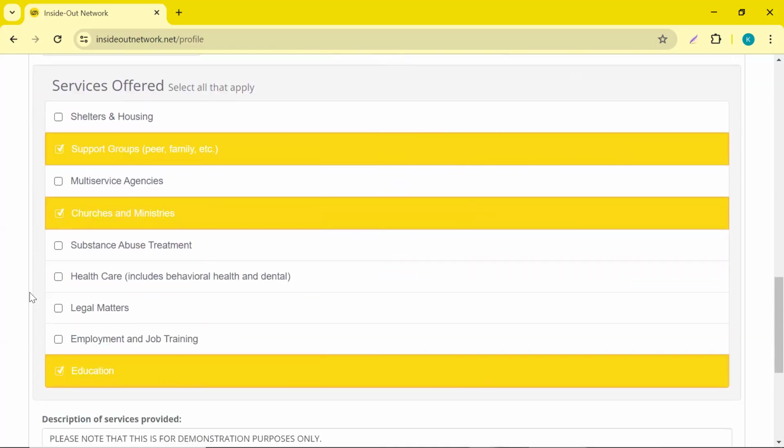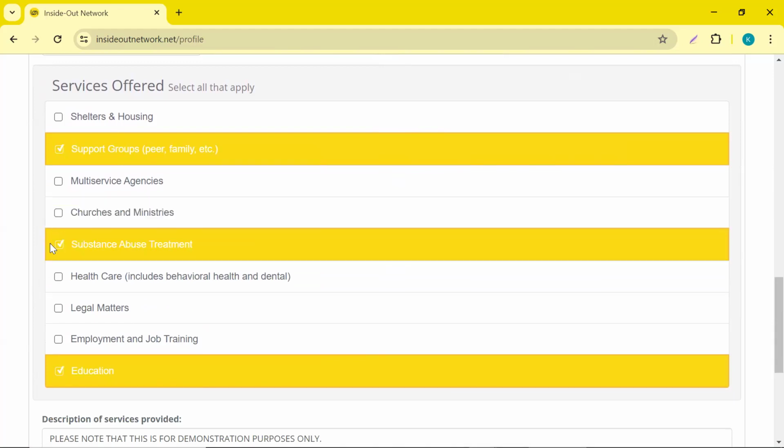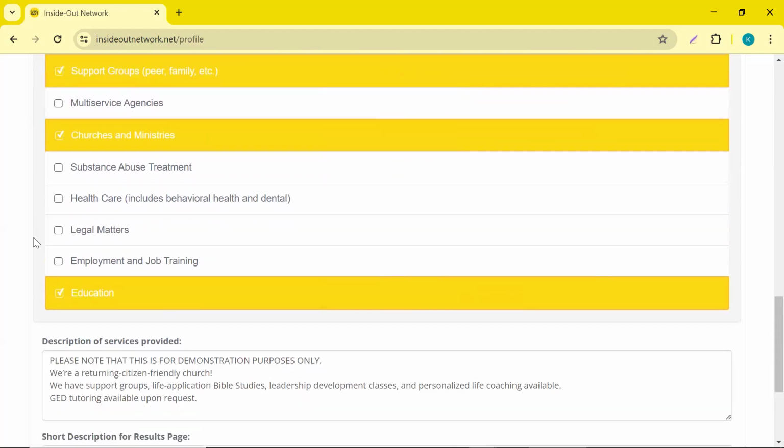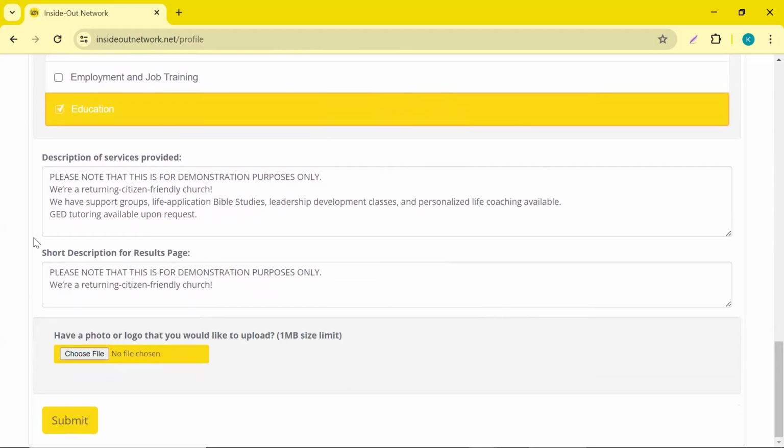And of course, services offered, you can change those, you can take away, add, update, whatever you need anytime what you offer changes. And then down at the very bottom, of course, is the description of the services you provide. This one here is what returning citizens and other service providers will see when they click on your name when searching service providers, while the short description is what they will see before they click your name.